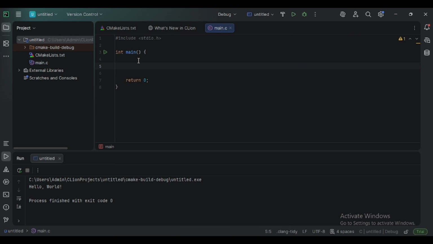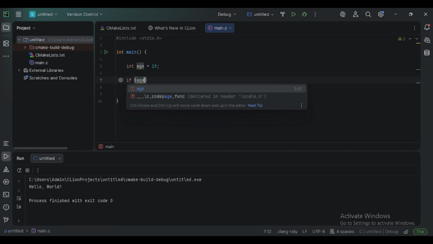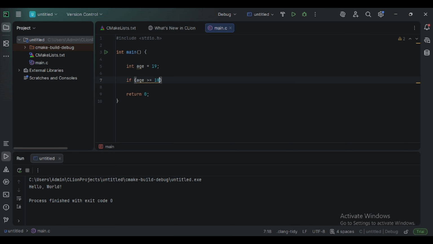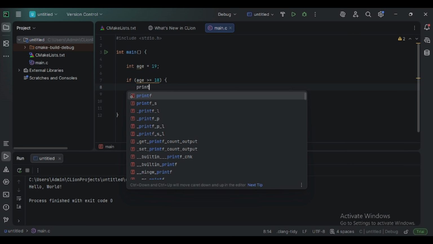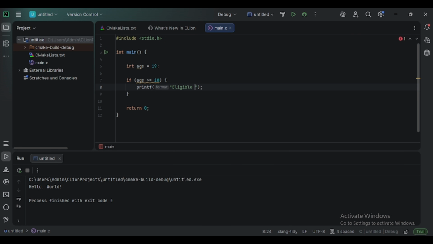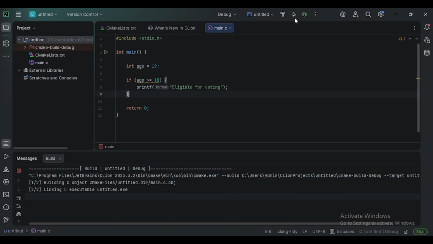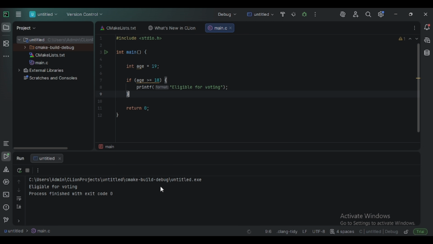So for that, I am declaring a variable, making it age equals, for example, let me give 19. Okay, after that, if my age is greater than or equals 18, that means I can print eligible for voting. Okay, now let us check here. I am running it. See, it says eligible for voting.